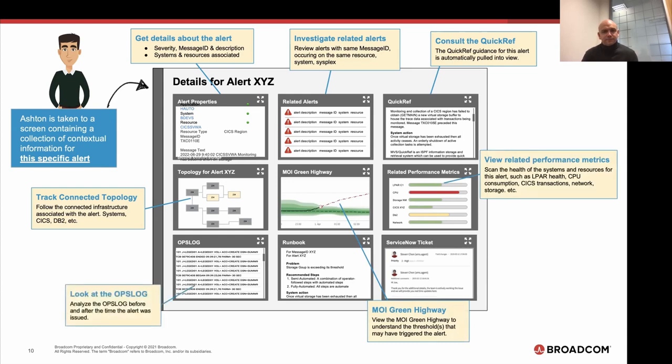So for example, OPS/MVS has its own log called OPSLOG. How can you use that log to search for messages that happened before the alert and maybe find some indication about what happened with that specific problem? For example, if I have a job abandoned, what happened before? Can I see some messages on the log that indicate what happened?